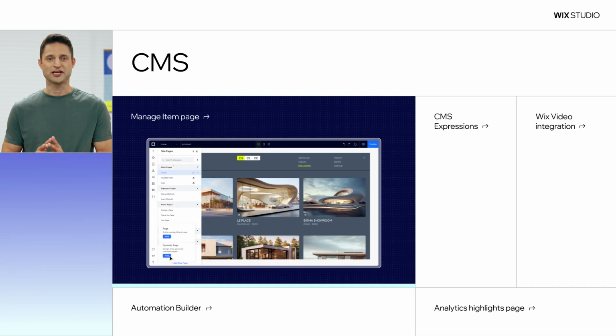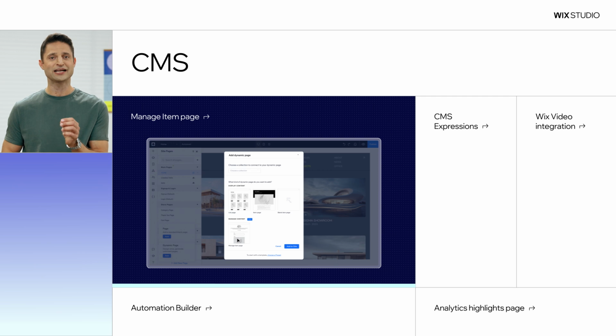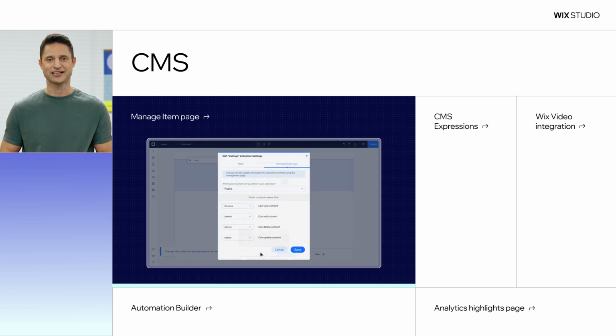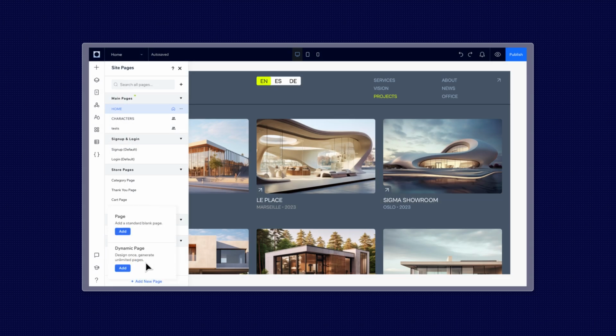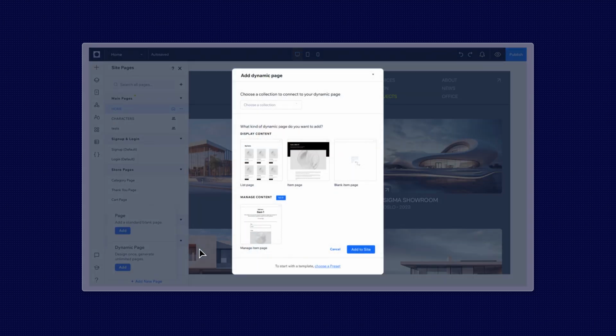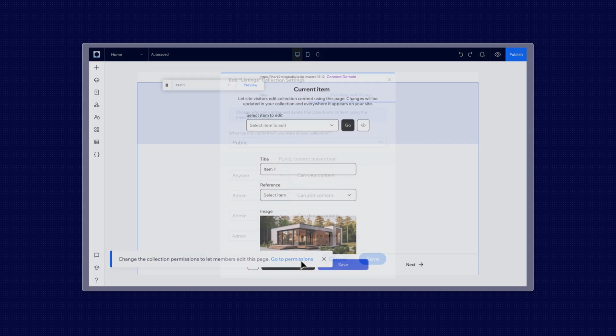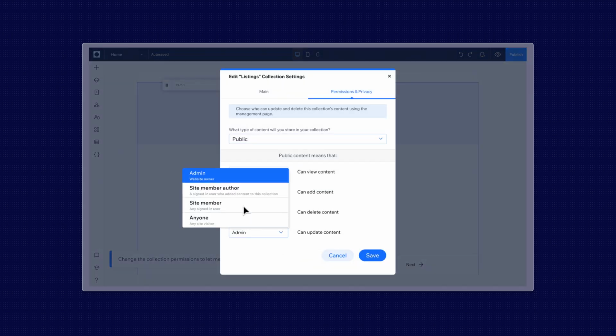All right, let's now focus on our CMS updates. The new dynamic Manage Item page allows you to edit and manage your client CMS collection directly from the live site. This means that any changes you make on the live site will automatically reflect in the CMS collection and anywhere it appears on the live site. Plus, you have full control over which site contributors or members can edit and manage specific items within the CMS collection.